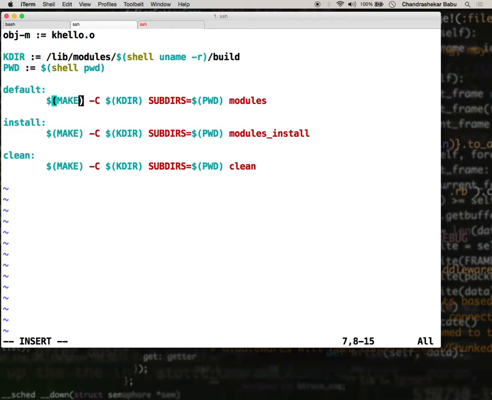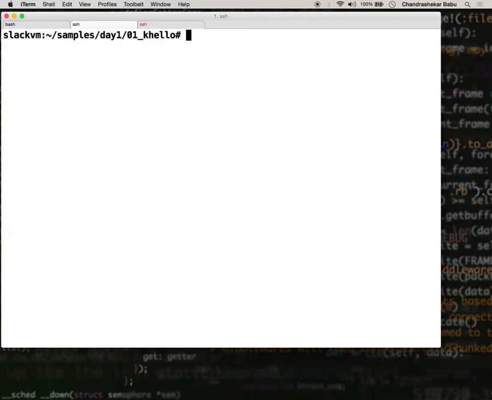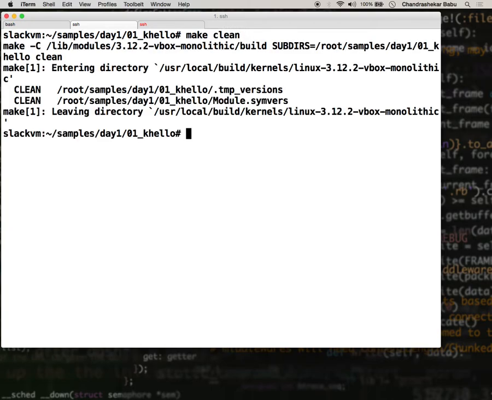Run the make command with -C, the kernel build folder, SUBDIRS equal to the current working directory, space modules. You can also say M equal to pwd. There's another elaborate way of telling it. Install will install the module, clean will clean up the module. Right? So just see this. I can say make clean, to perform the clean rule.